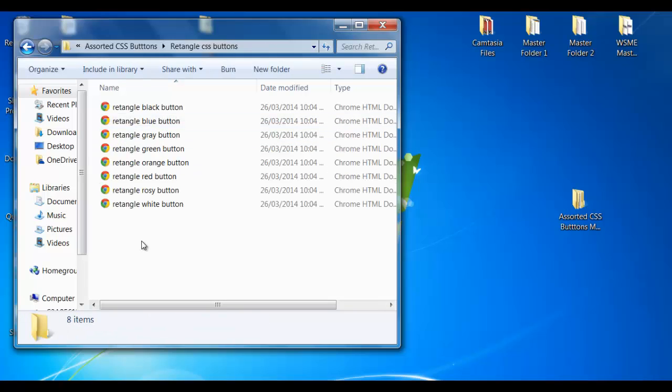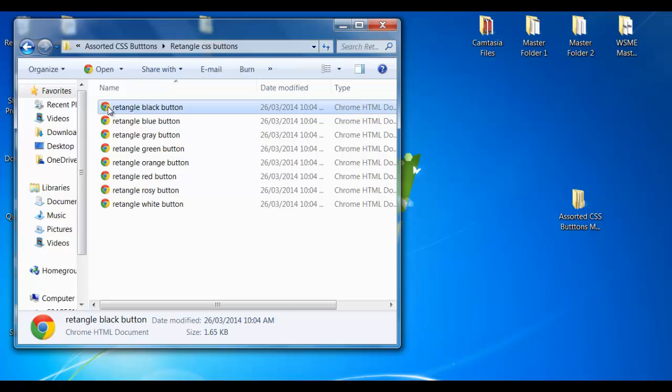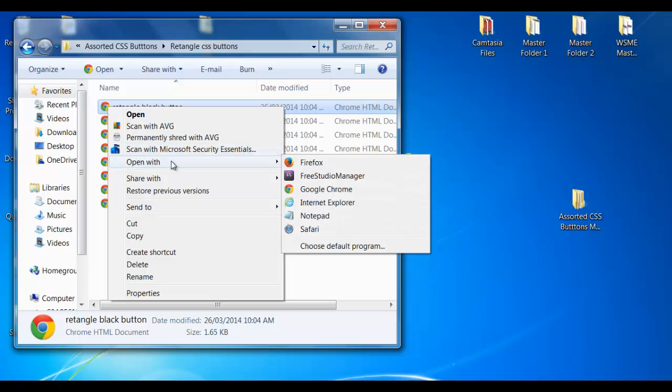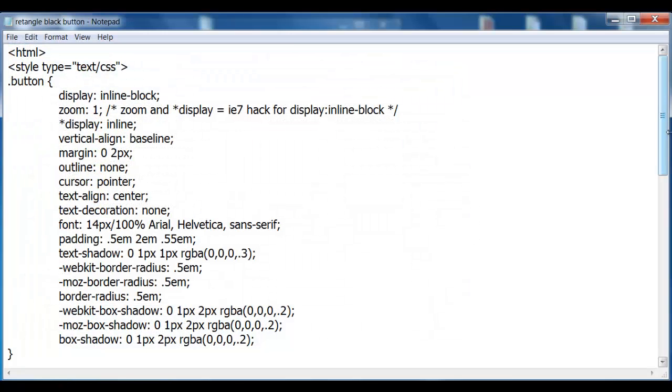Now the other great thing with this free trial, we give you a lot of different color buttons that you can select from, so you can choose which color will look best on your website. But for this demonstration, I'm going to show you how to upload the rectangle black button. Now these are all HTML codes, and in Webstarts Made Easy we explain what that means and how it works. But to open this actual HTML code, I need to go right click, open with Notepad.